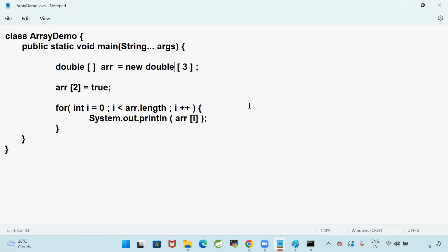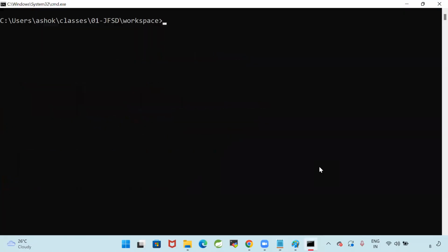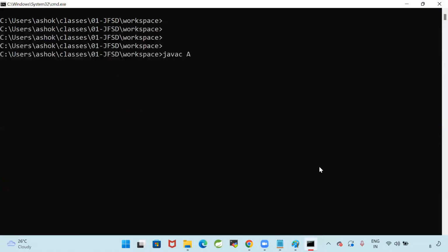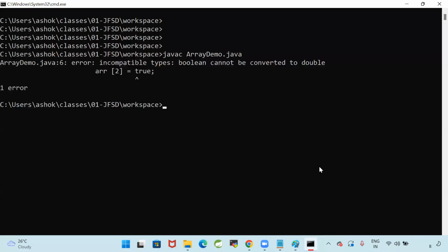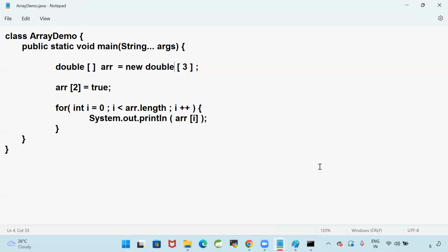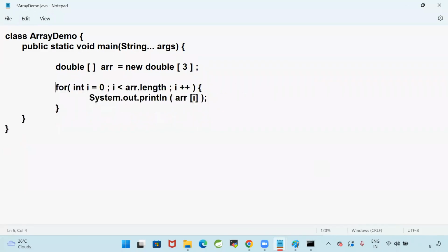Let's try. javac ArrayDemo.java. Boolean cannot be converted to double. The array is expecting a double value, but I am trying to store a Boolean value. This is invalid. Okay. Remove this. Now, what is the output?